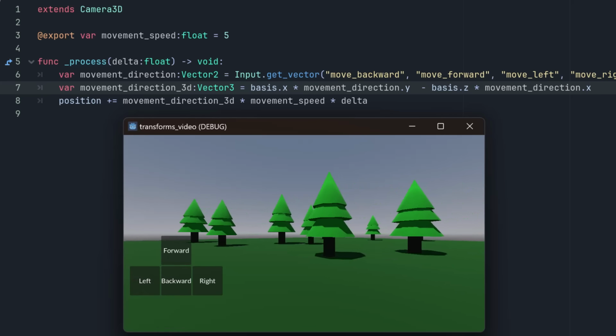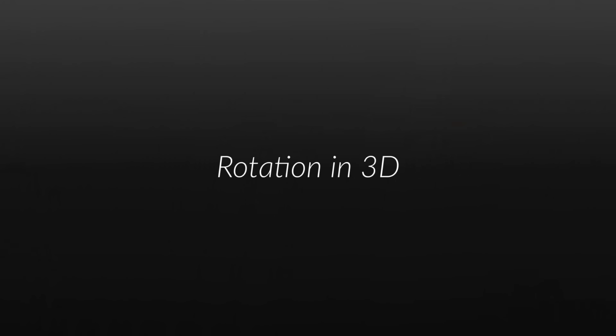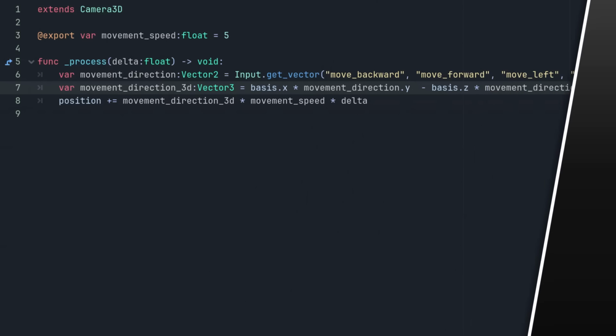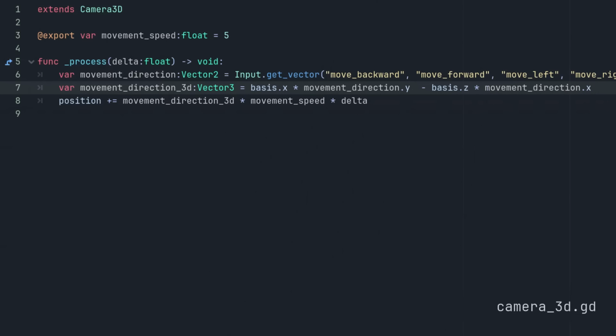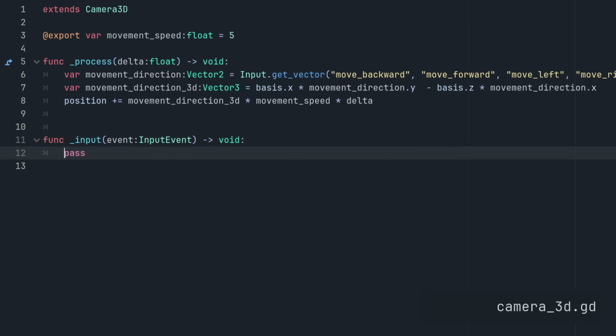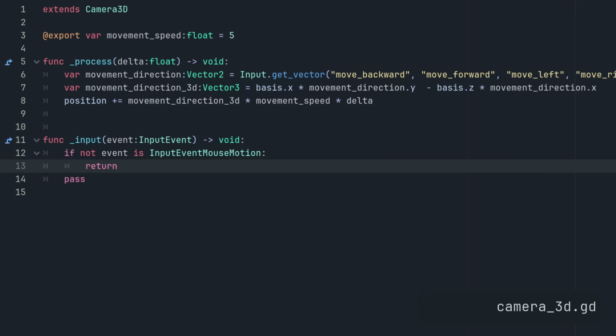Now we also would like to rotate our camera so we can actually walk around in our world. Now let's do rotation with the mouse. So we first need to find out when the mouse has been moved. And to do this, we can listen to Godot's input events. So let's write an input function. And we're only interested in the mouse movements. So let's leave this function immediately when the input event was not about a mouse motion. So if not event is InputEventMouseMotion, then we return.